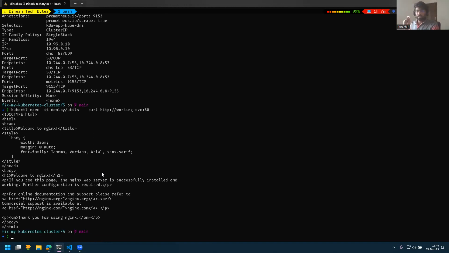10.96.0.10 has the endpoints and it is reachable, and it is going to CoreDNS, and CoreDNS is able to resolve this working-service domain name. So in Kubernetes, whenever we create a service, each service will have its own DNS. Let's try to look that up.